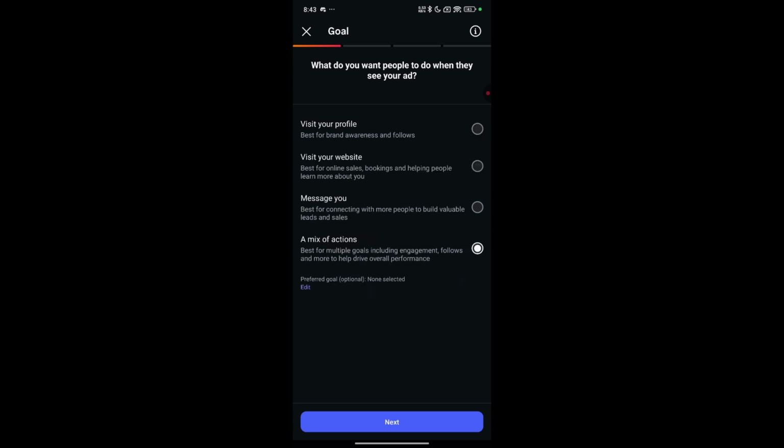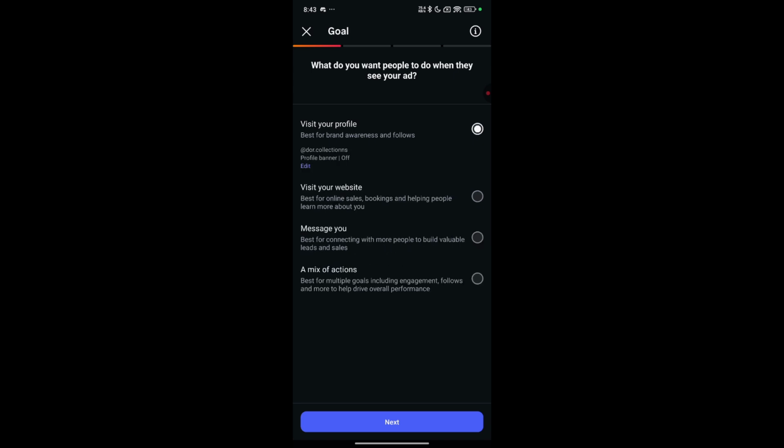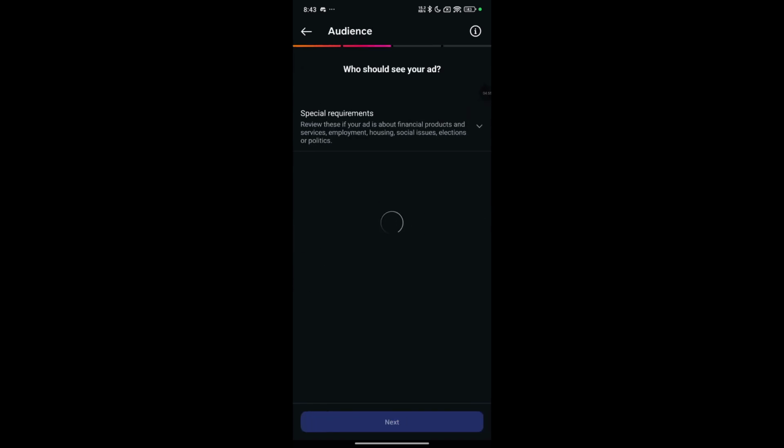You could also do a mix of actions. I've not tried this before, actually, sincerely. Most times I do profile visits. Moving on, you click on next.